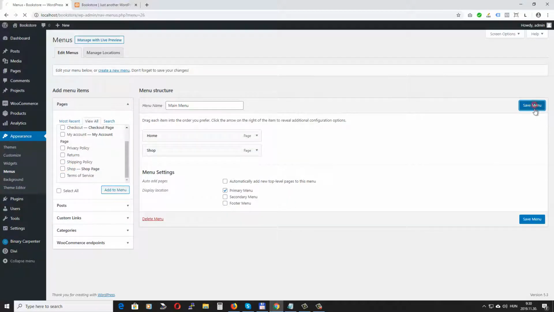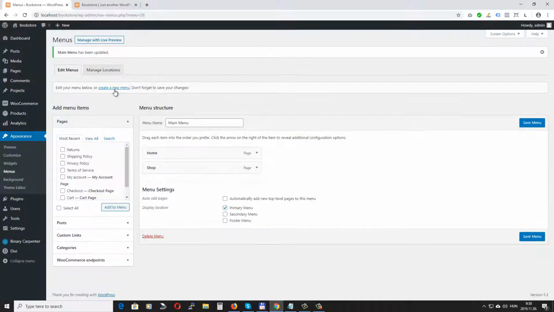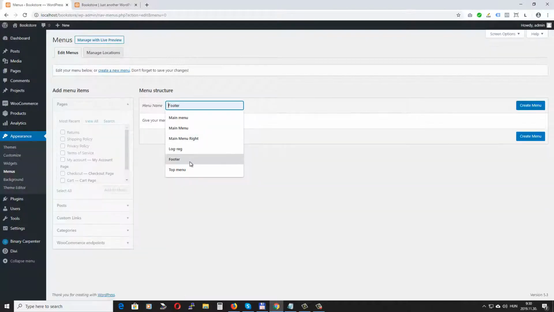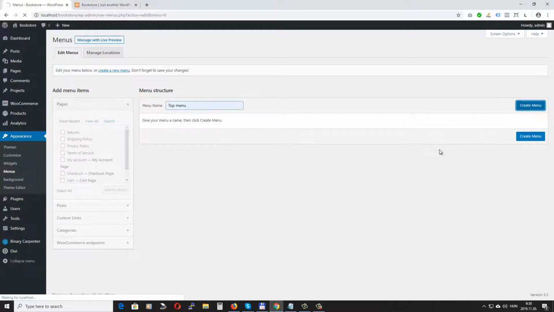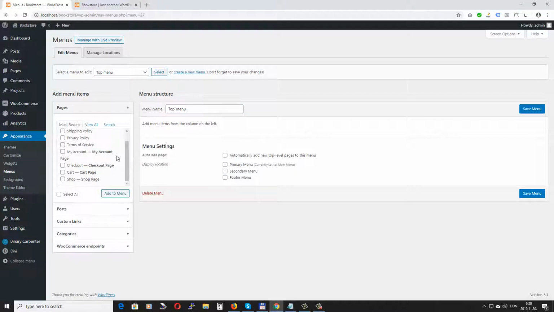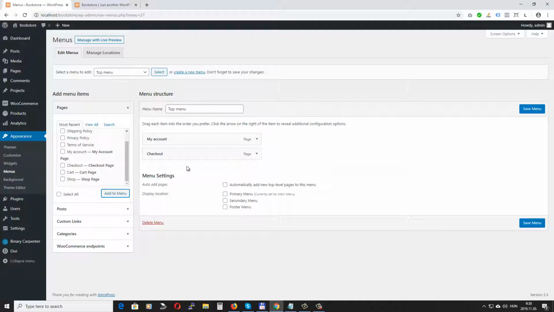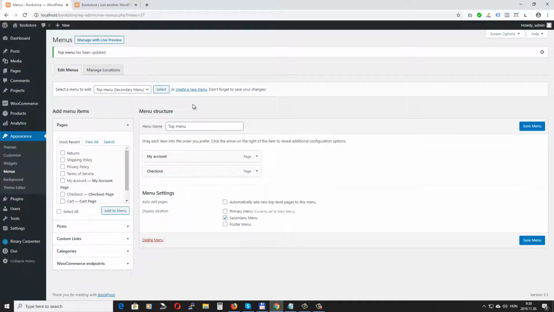Okay, click Save. Let's create a new menu. We can call this Top Menu. For now, let's just add my account and the checkout page. And we need to assign it to the secondary menu location. Okay, let's create a new one.